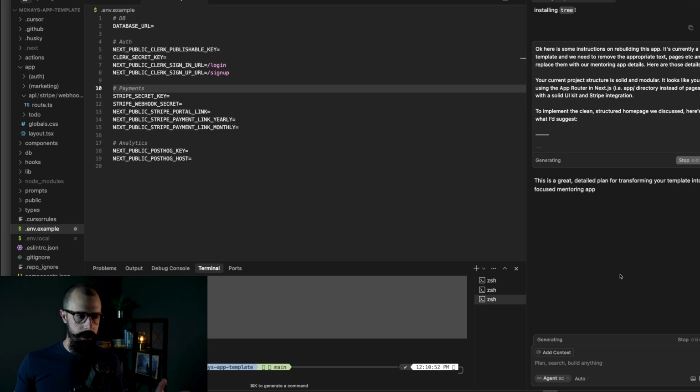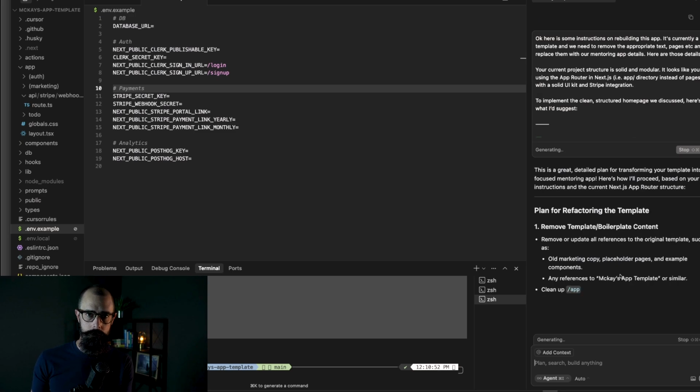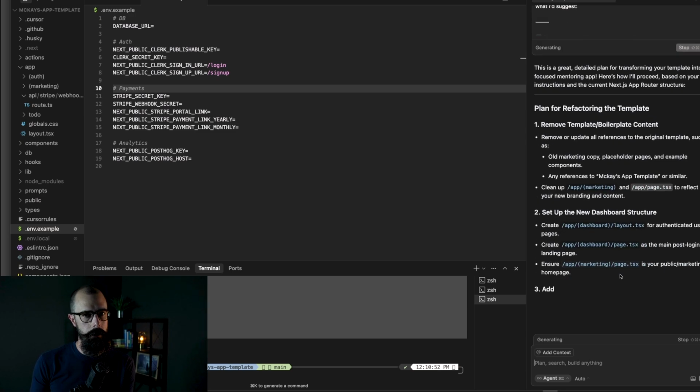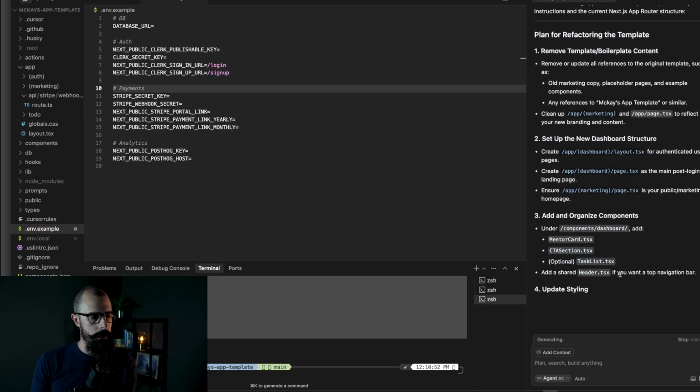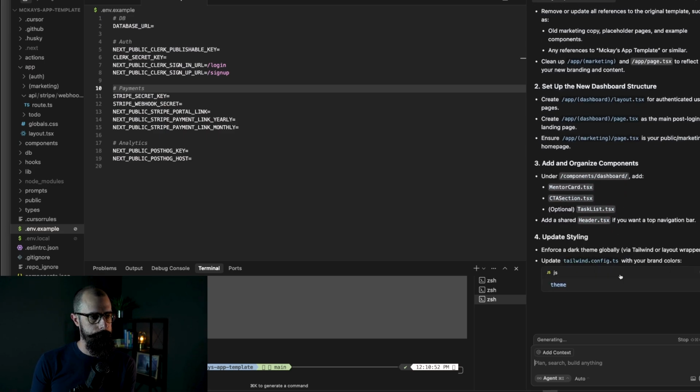Now this is communicating with the agent that's already built in. It's probably going to use a version of Claude. It is not the Claude Code version, right? So let's see what this builds.